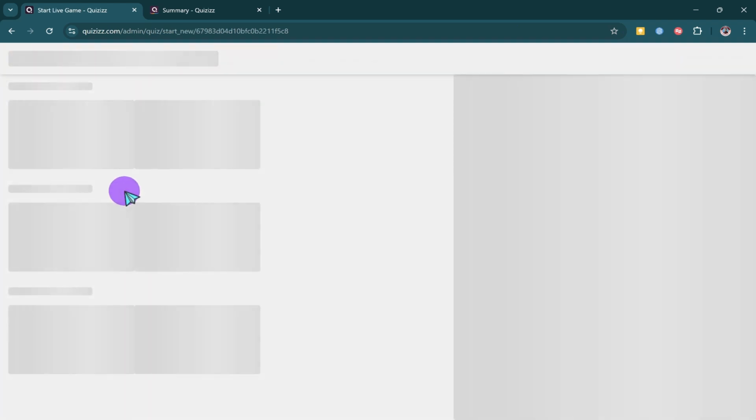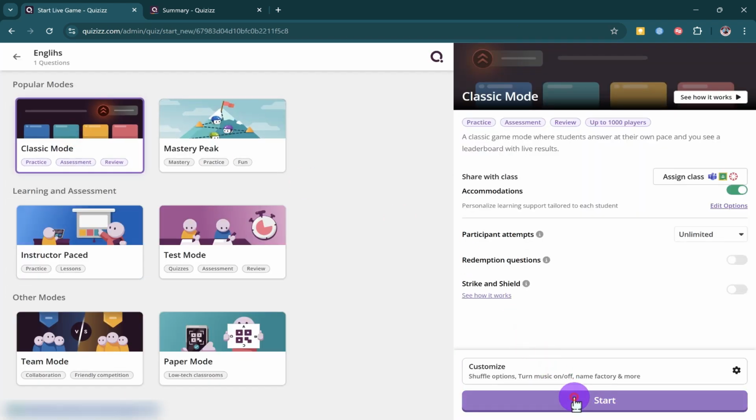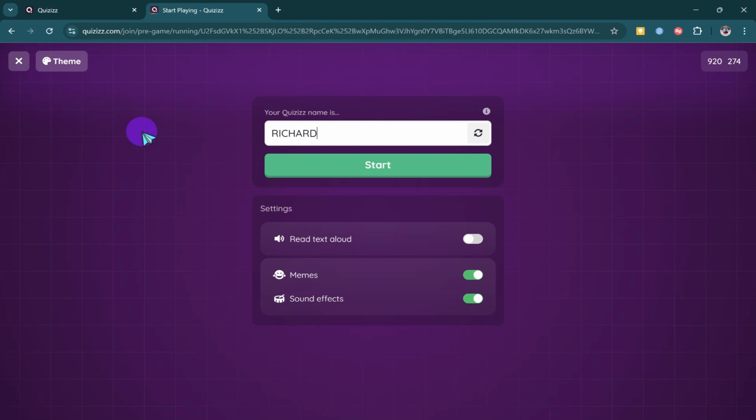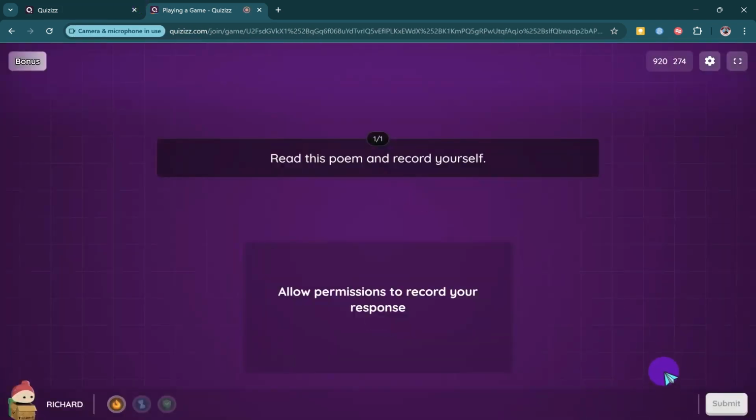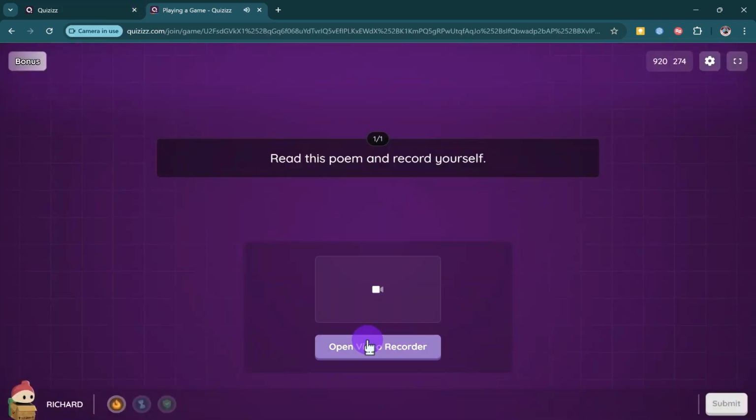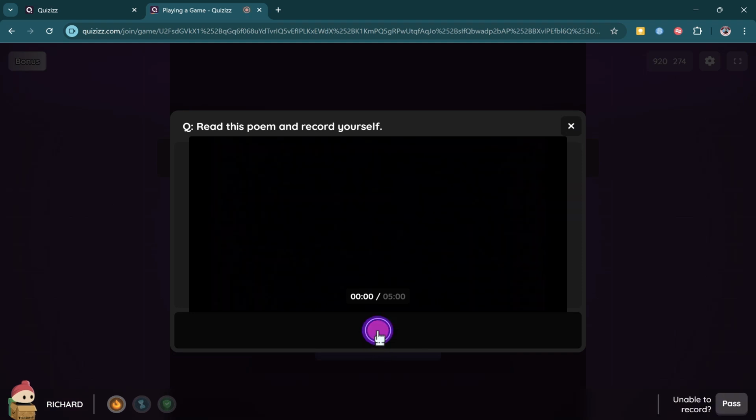To use it in class, just click Start Now, choose the quiz mode, and click Start. Students need to enter their names, and once students have joined, the teacher just clicks Start. Students will click the Open Video Recorder button to start recording, and they just must click the red record button.